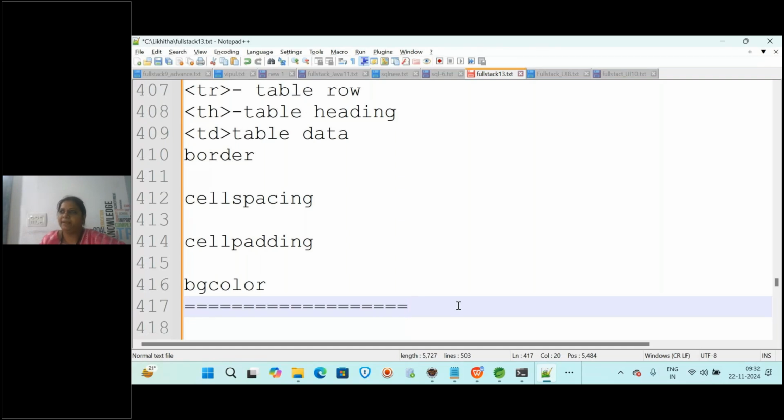But all these will be done in the style tag. Style is the tag which is used in the CSS. Like we have different types of styles, as I said: inline, internal and external. So generally if you want for the tag itself, we will be using inline style. Using that we can apply.